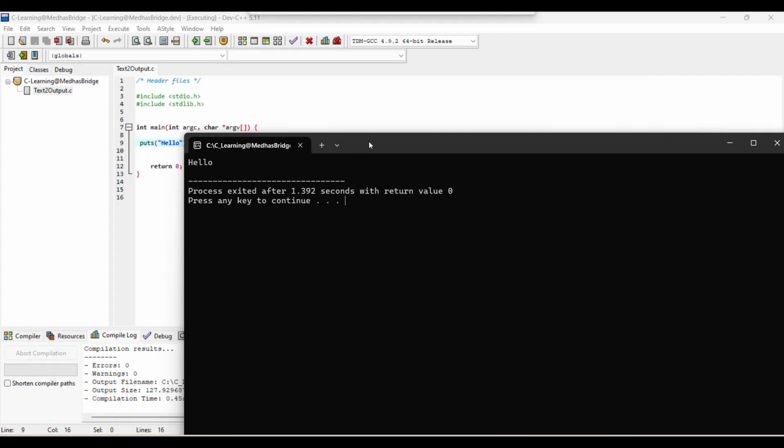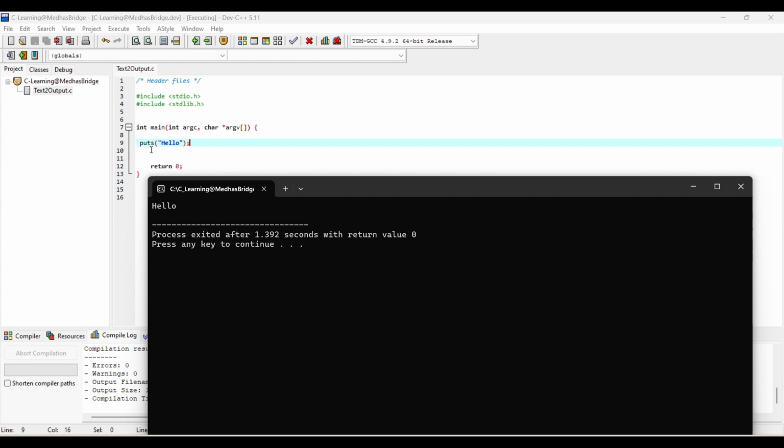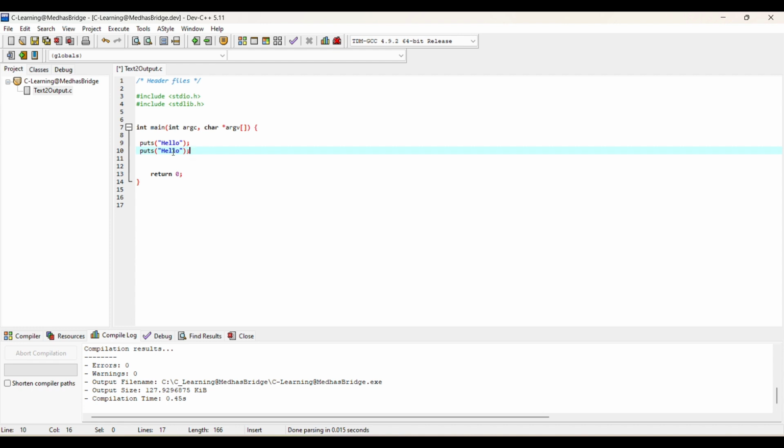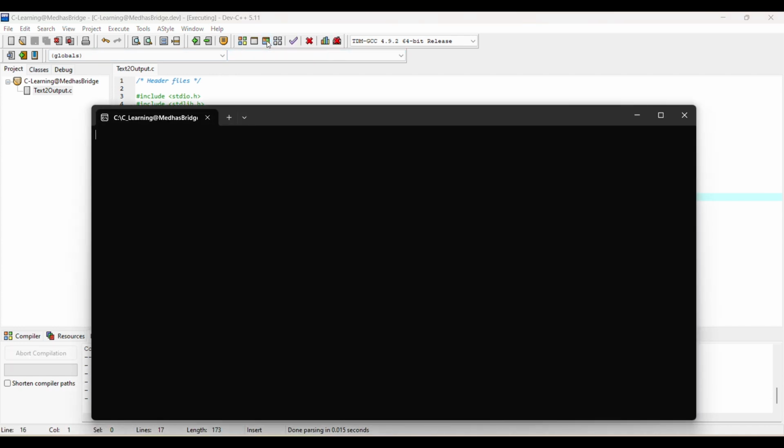Okay, great. So the output that it produces is hello, because puts basically takes the string and redirects it into the console. Let me put one more statement here. Puts, and then give Maths Bridge. So I have two puts statements. That means the two strings should be redirected to the console, right? That's your expectation. So I am saving this file and then compile and run it. F11 is a shortcut. Let's see the output.